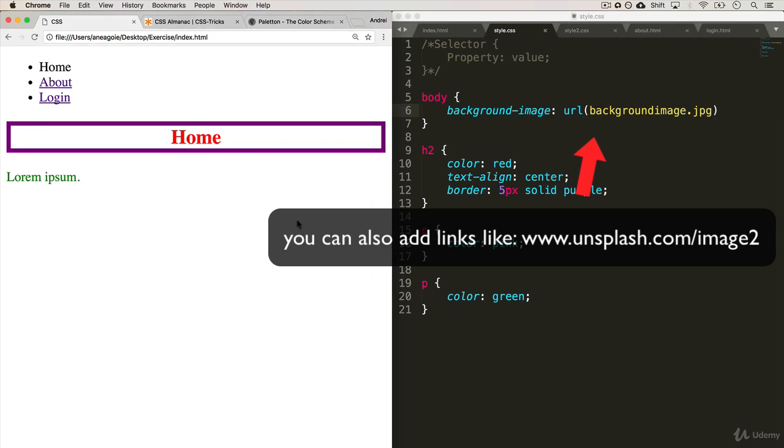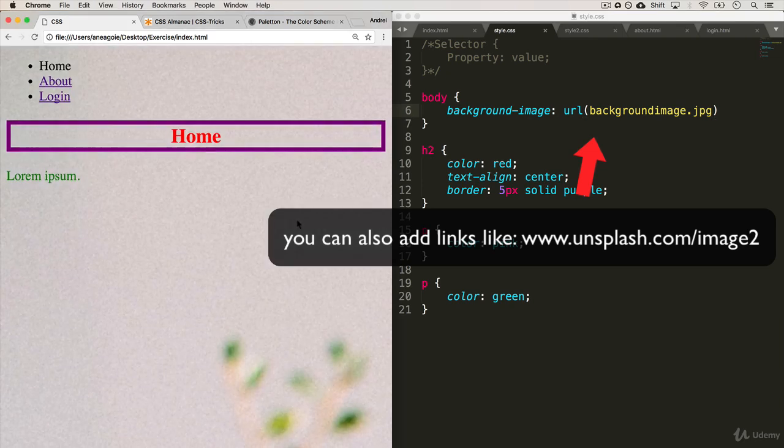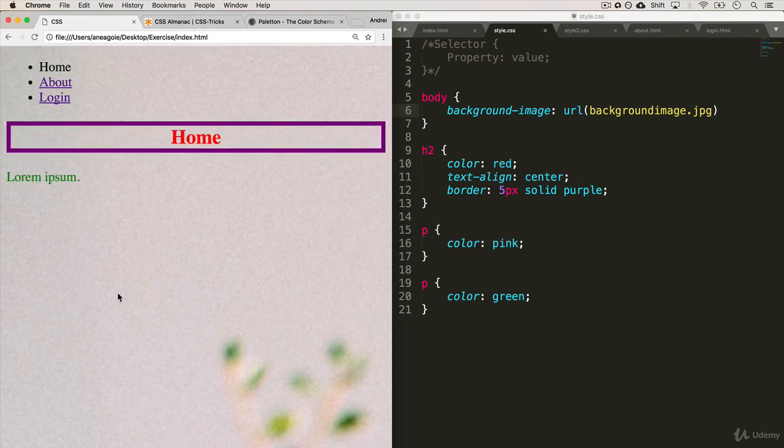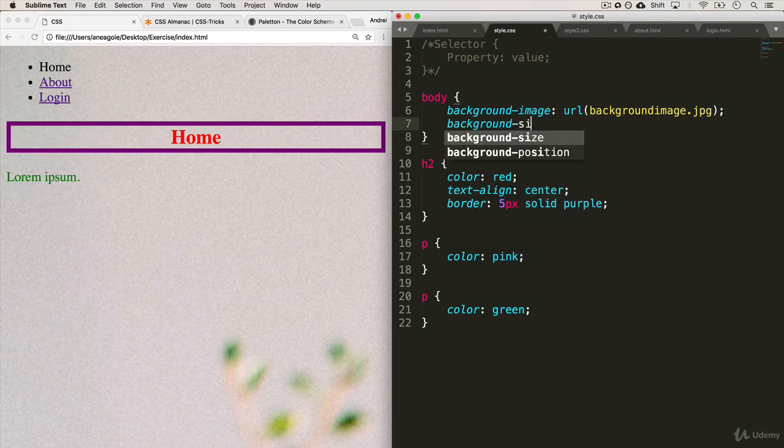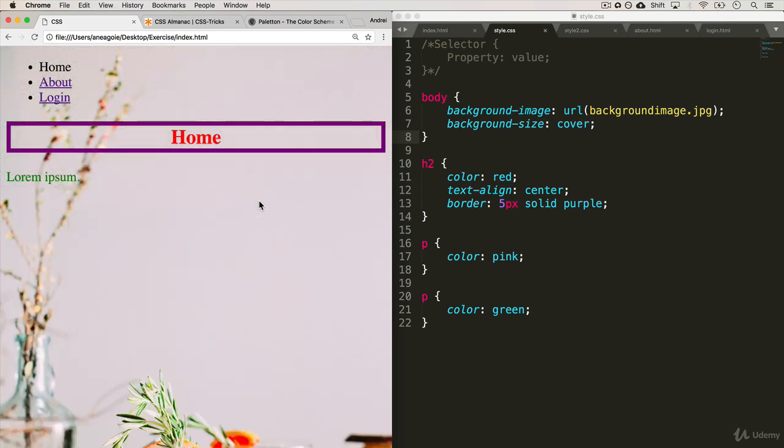So I save this, I refresh, and look at that. We have this image, but you can see that it's a big image and it doesn't fit the screen. So how can we do that? We can do background size cover. So if we do that and refresh, look at that. We have a beautiful background on our website.